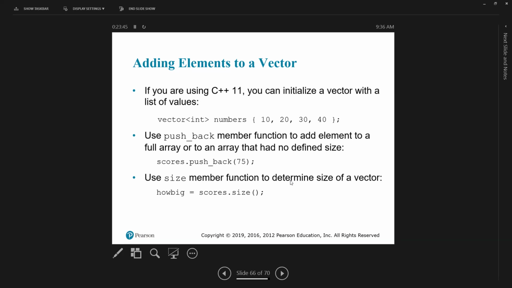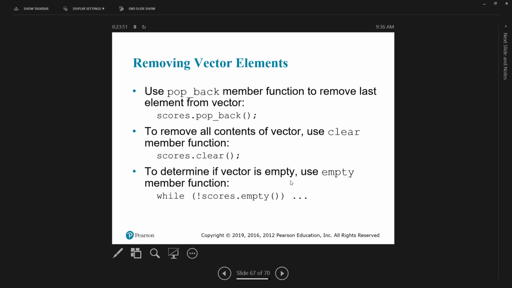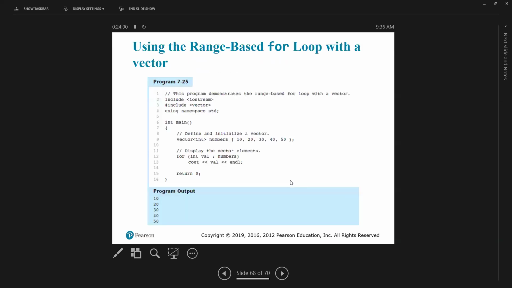If you do push_back, then you can add elements to the end of it. You can ask the size of it, which is pretty cool. You can remove elements from it with a pop_back. You can clear the whole thing. You can ask if it's empty, which is a cool thing to do.